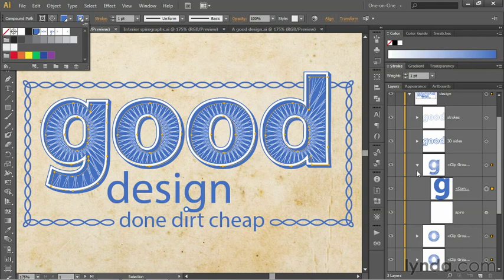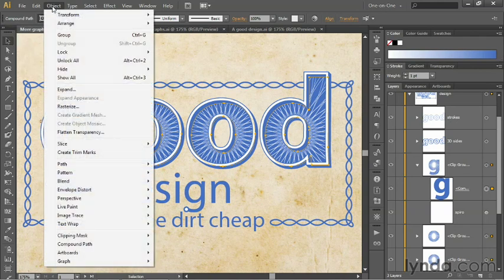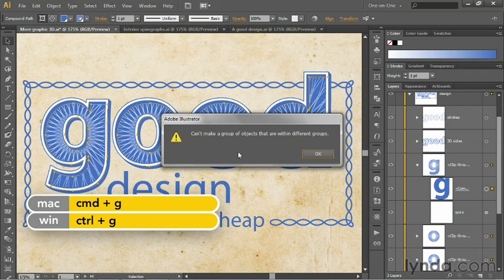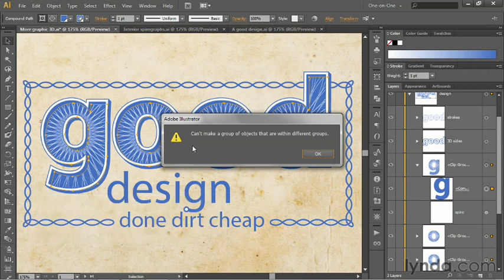All right, the last thing I want to do here is group all of these letters together. So I'll go up to the Object menu and choose the Group command, or press Ctrl-G or Command-G on the Mac. Illustrator brings up an alert message. It tells me that it can't make a group of objects that are housed inside other groups.